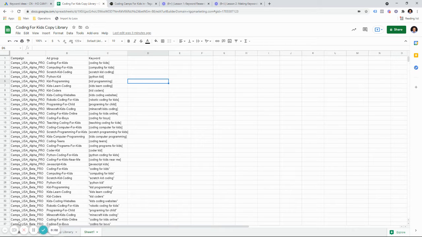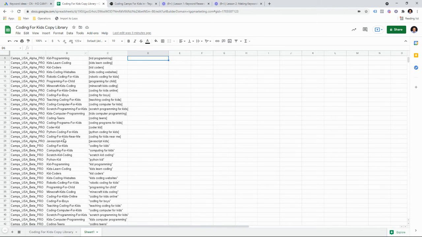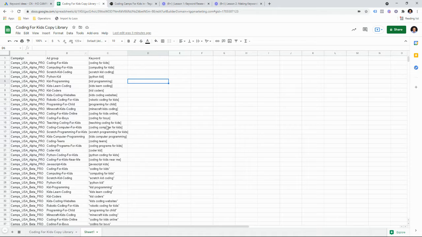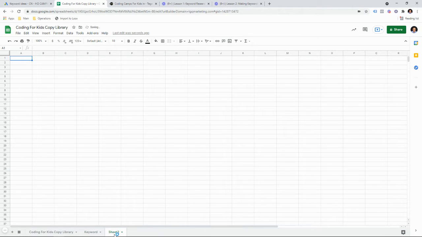All right, so far we've created our keyword match types. We have the names of all our campaigns and ad groups. And now we're going to be making the format of the ad groups so that we can create our text ads. So first, let's name this keywords so that when we're going back in the copy library and if any of the other team members look at this, they can see which tab to go to.